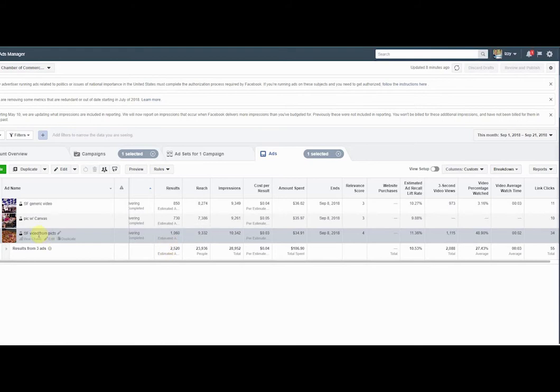So the video that Facebook made using the pictures and the very short text actually had the best effect. For reach and impressions, it's also saying that the video from the pictures is the best, so FYI. And because it was the best and people liked it more, it made it cheaper per result.